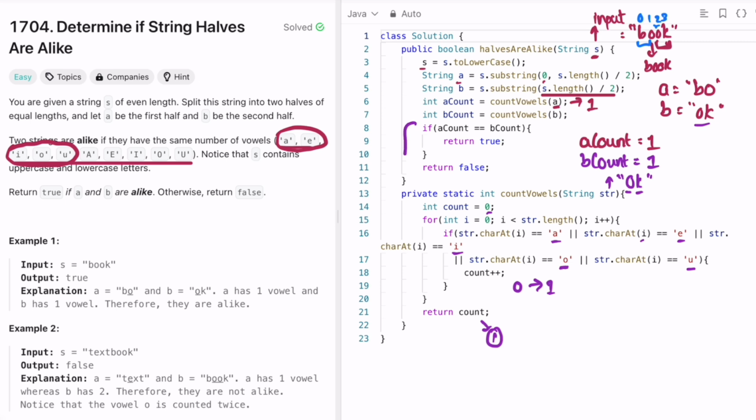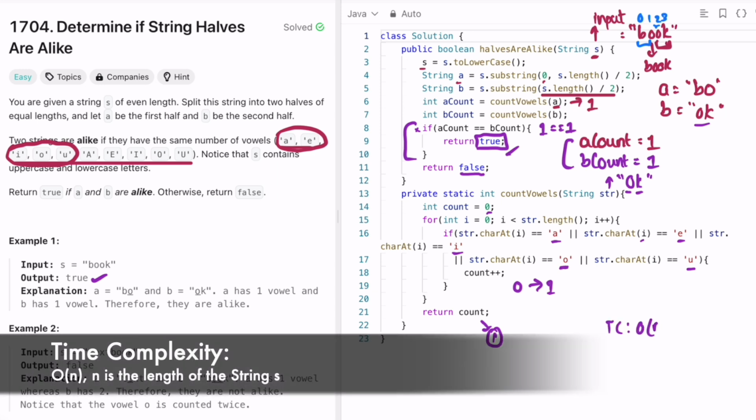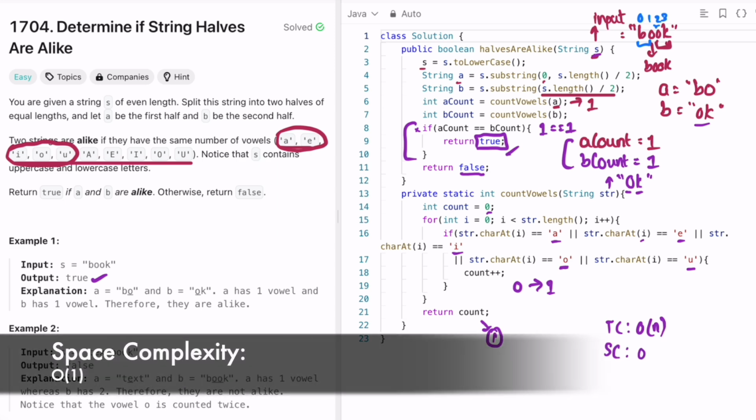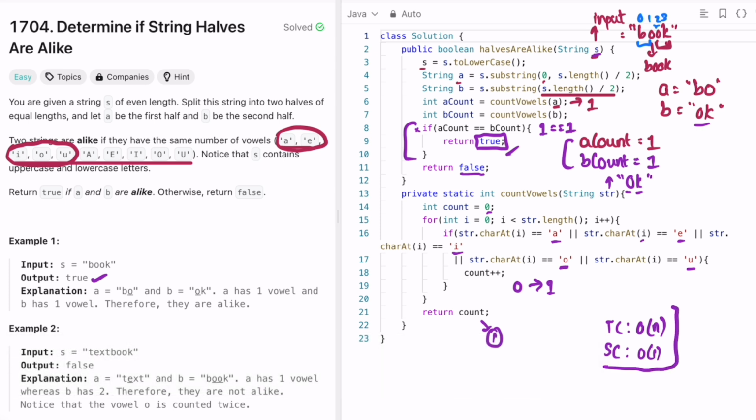Now it will check if A count and B count are the same. 1 is equal to 1 because both are the same. So we return true as the output, which is matching here. If both were not the same, false would have been returned, as this condition would have failed. But here true is the output. So the time complexity of this approach is O of n, where n is the length of the string S, and the space complexity is O of 1 because we're not using any extra space to solve this question.